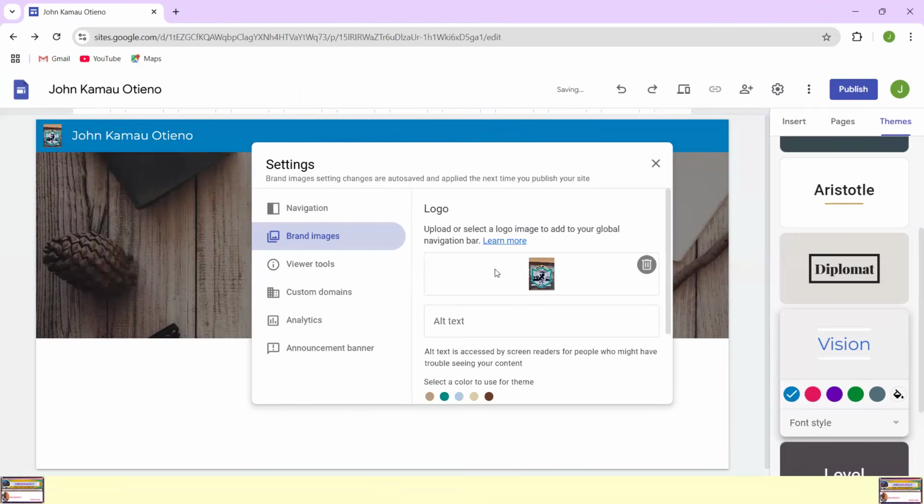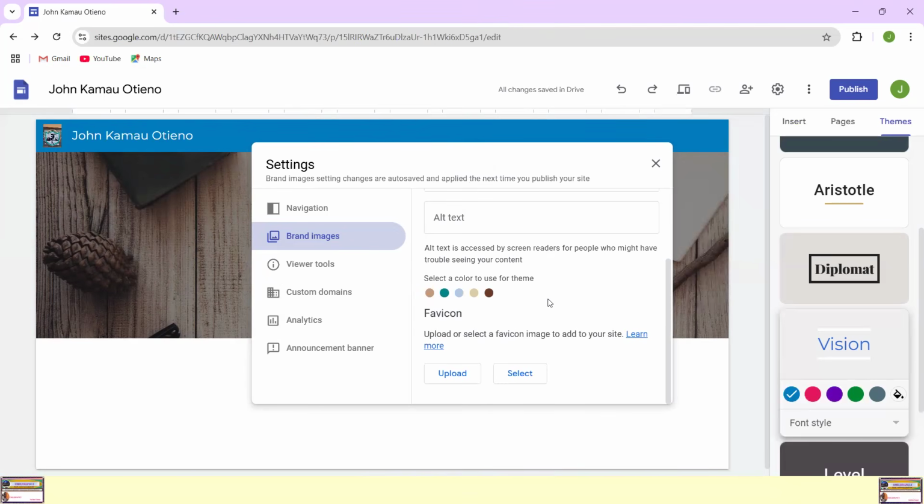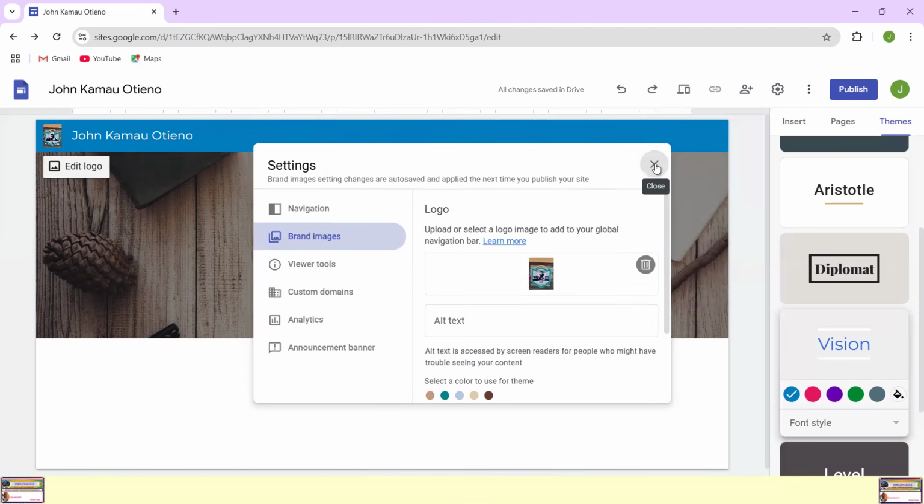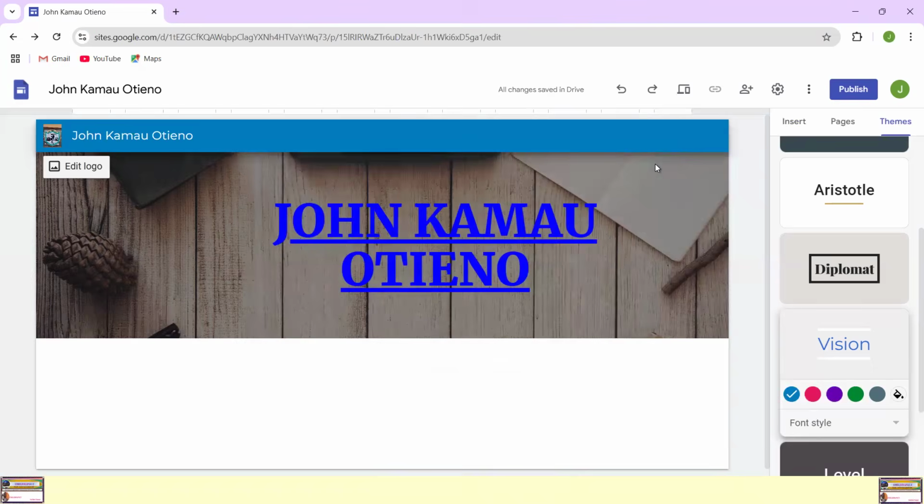That is Nkabune Technical Training Institute. That is the logo. And then once I've done that, I can close here. So I'll click on the close. You can see that a logo for my institution has been added next to my name here.